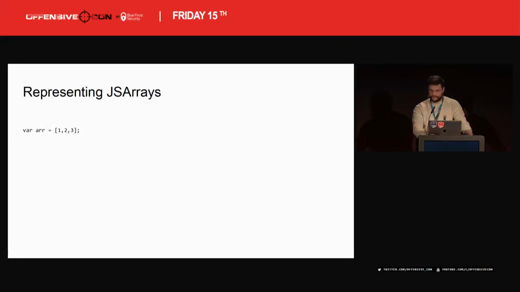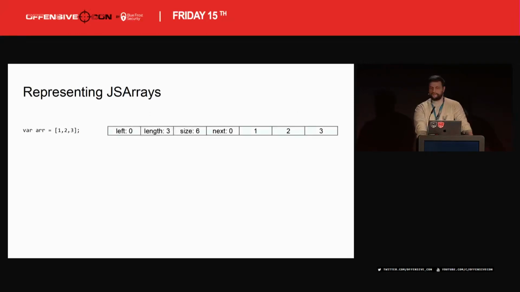To highlight the segment implementation, I have a simple array, 1 to 3. In memory, the object will point to this segment, where left says what the index on the left is, so it's 0 here. There are 3 elements, and it's allocated up to 6 elements, so that's what size is. And we can see that next is 0 because we don't have a next segment.